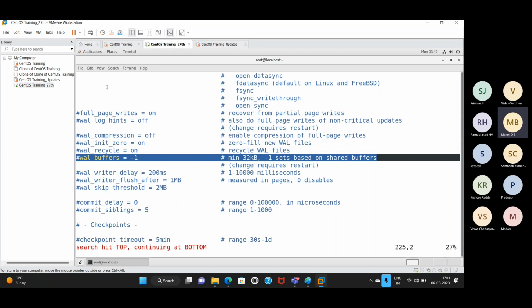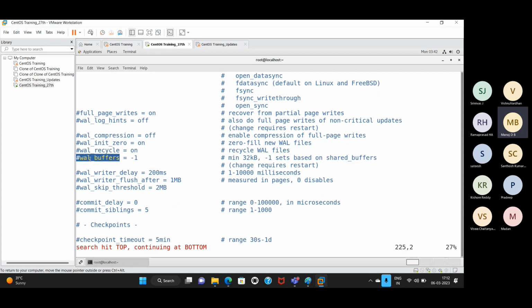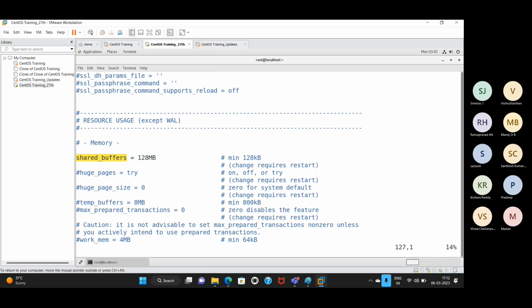What is the difference between shared buffers and WAL buffers? I'm going to explain later, tomorrow maybe, or the day after tomorrow. But these two memories are very important when we are going to configure the database server. Okay, the first thing is shared buffer. This one. Okay, this is very important.